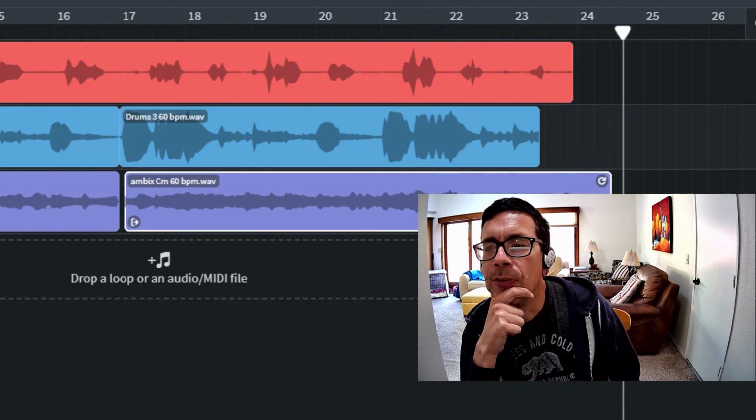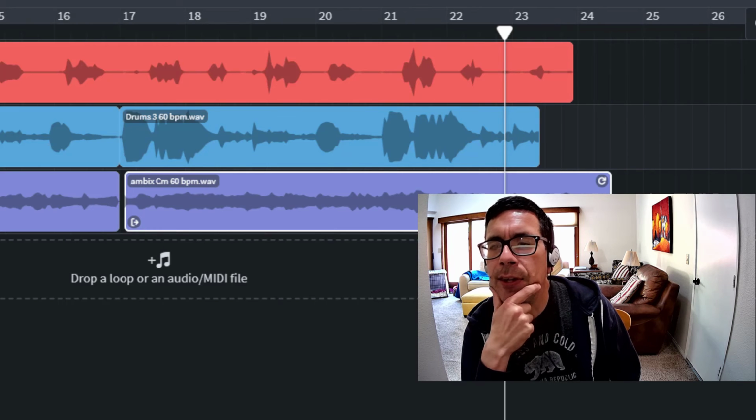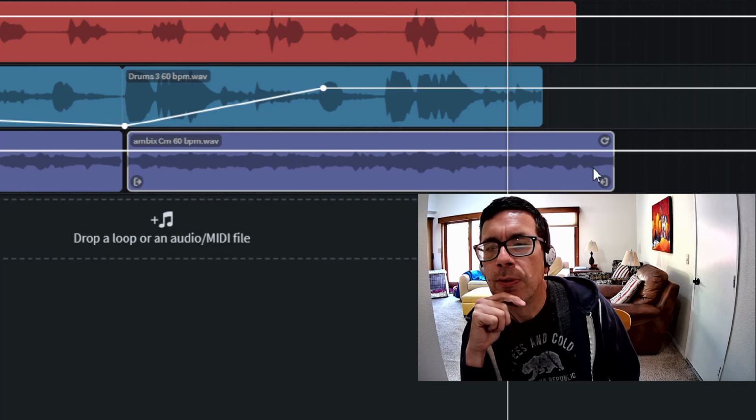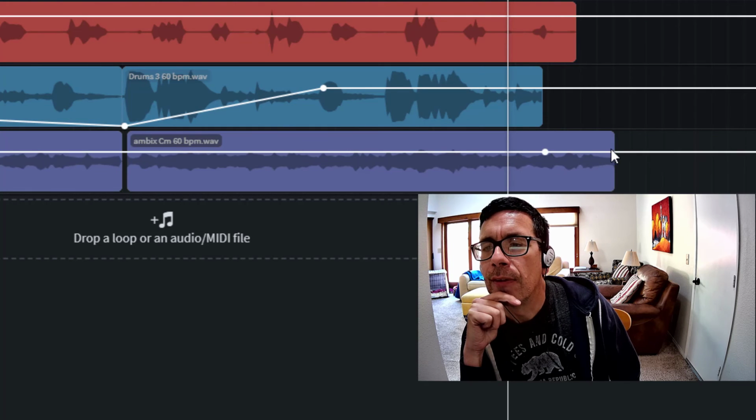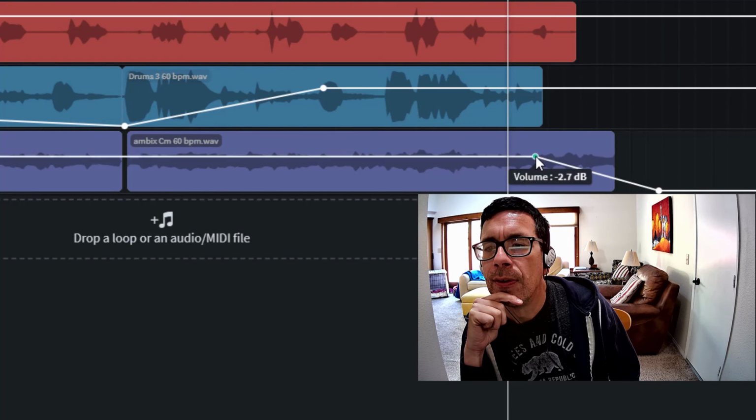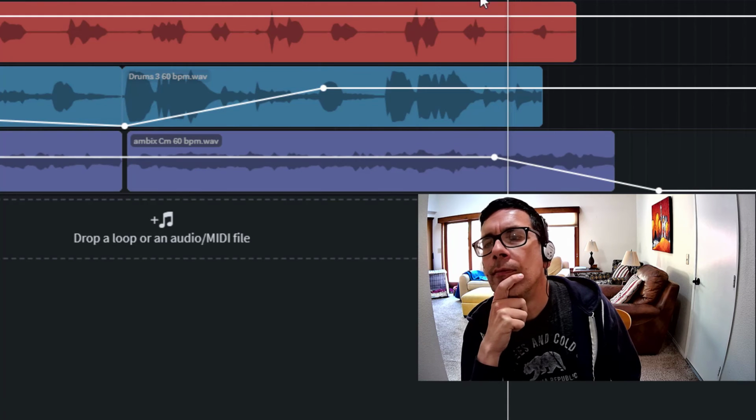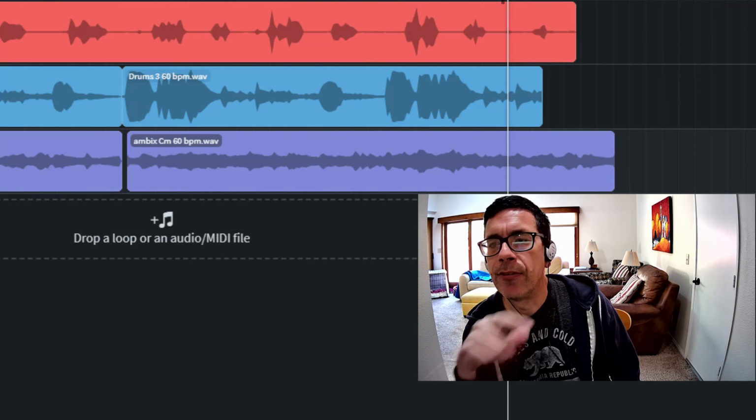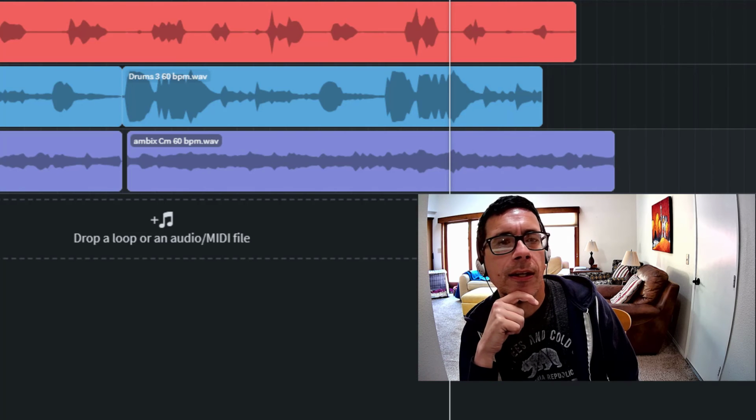And then what I'm going to do is I'm going to let the weird music end us, and I'm going to go to that fade tool, and I'm going to add a couple dots here, bringing it way down. All right. So what I did is I faded out this last track.